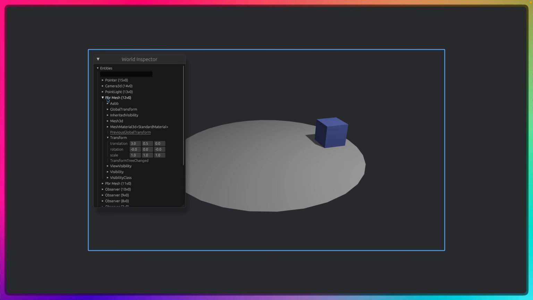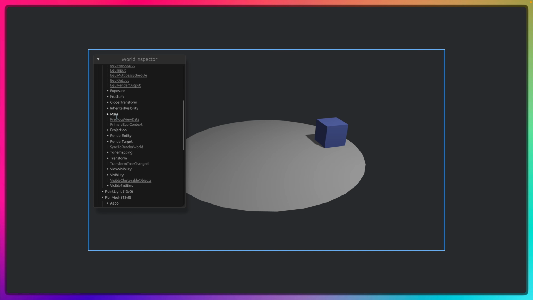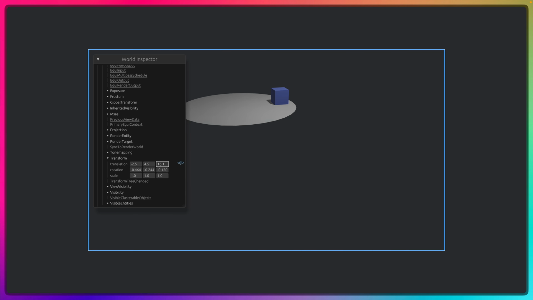So if this wasn't just a random mesh on a cube without a name, and it was named PB or it was named player or something like that, that would show up here. Same thing for the camera, for example. So anything that's reflectable will be editable in here as well. For example, here's Z, so I can move the camera back and forth.